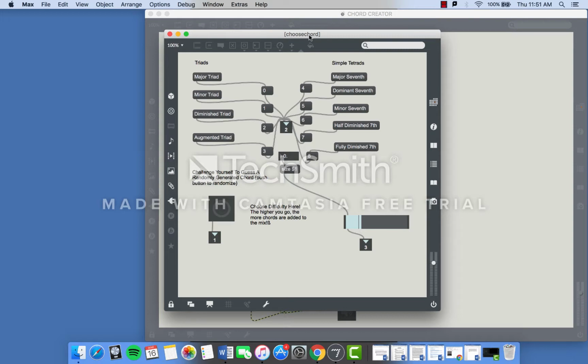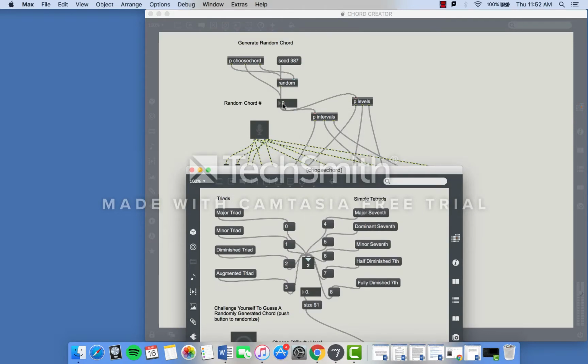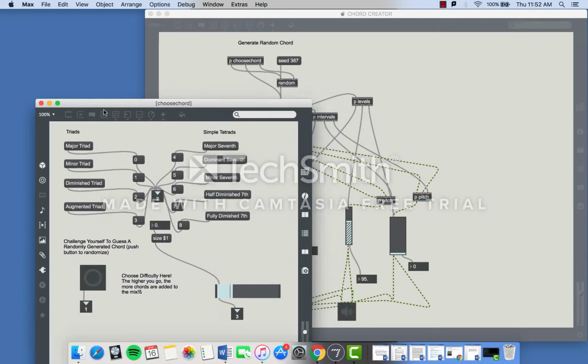So here's the choose chord subpatch. We have a major triad, and all this does is you choose a chord. The chord is represented by a number. The number is sent out of the subpatch back into this main thing. So you choose a 0, it's right there. You choose a 1, 1, 2, 2, etc.